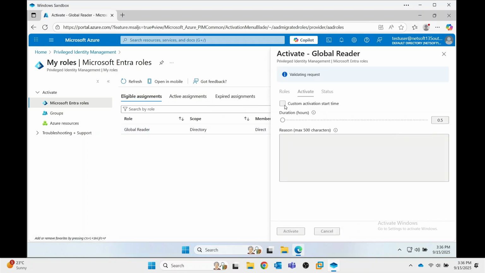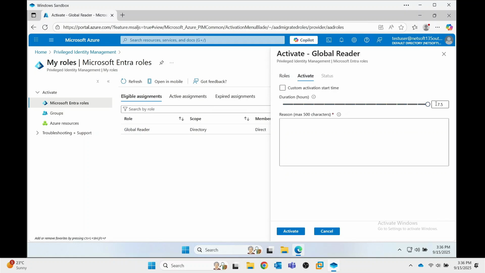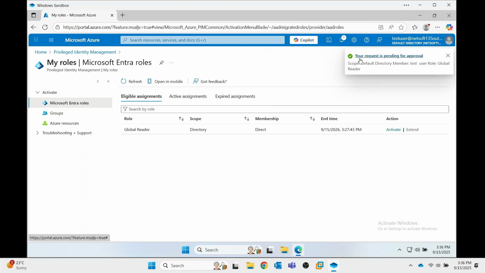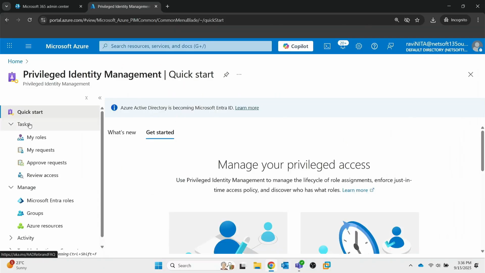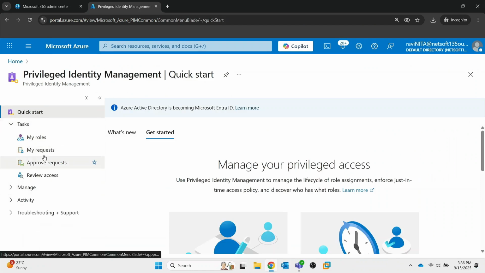Click on activate. Now I will say just give me 2 hours demo, and then click on activate. Your request is pending for approval. You will not get this privilege until the approver approves it. Let's go back. Now we will act like the admin. We'll go to our PIM and go to our task and click on approve request.